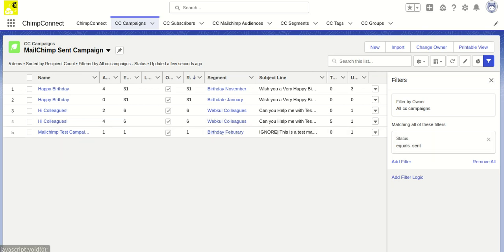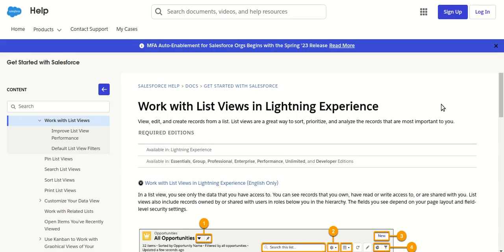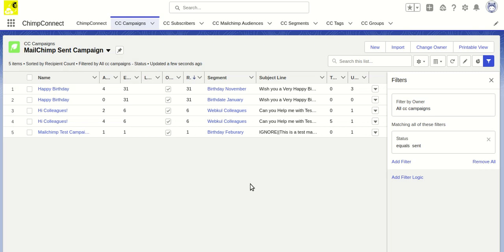How to create a list view in Salesforce, that you can refer by the article given here, Work with List View in Lightning Experience. That will also be shared in the description of this video.